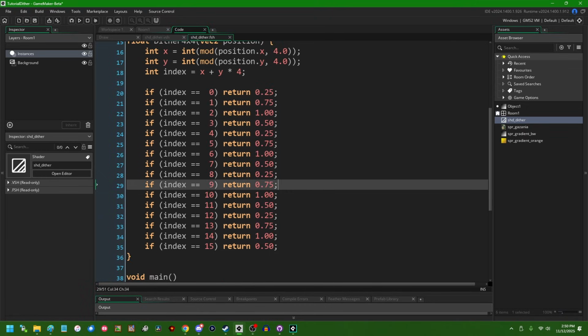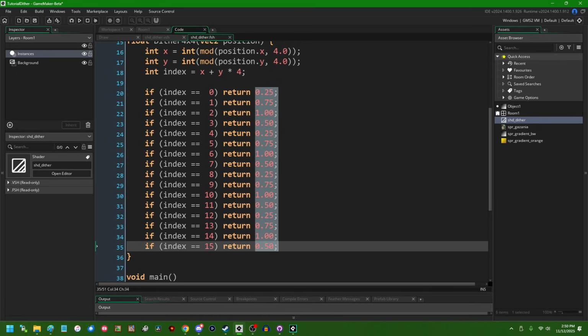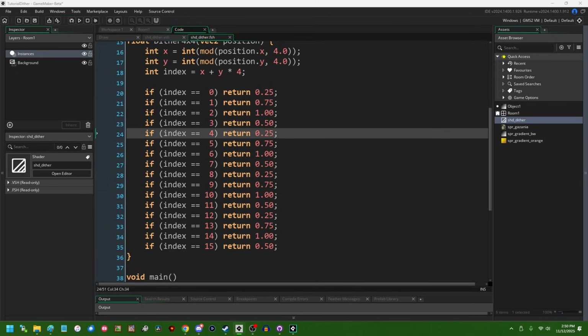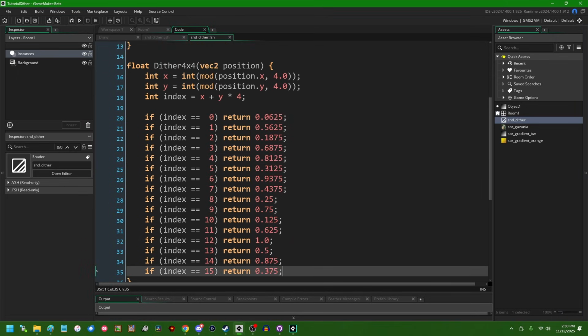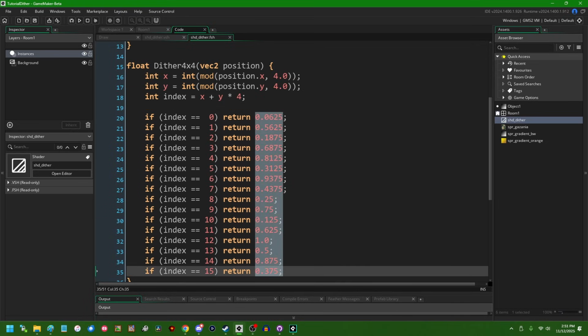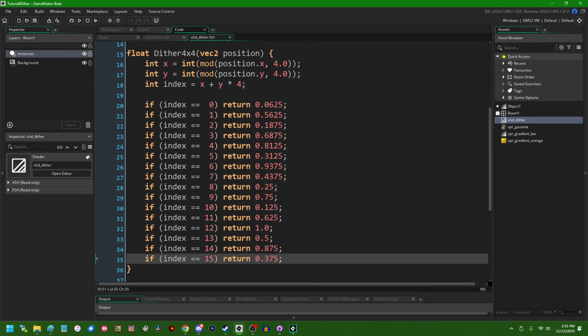Okay, the shader code editor really does not like that. Am I actually going to have to type these out by hand? Alright, this is what the full layout of values is going to look like for the 4x4 dither. These are sort of magic numbers. They're not really magic numbers. I'll talk about where they come from at the end of the video. But these are the numbers that we're going to want for a 4x4 dither.